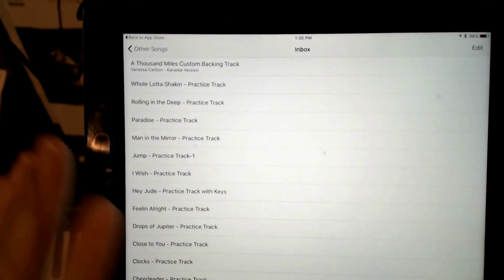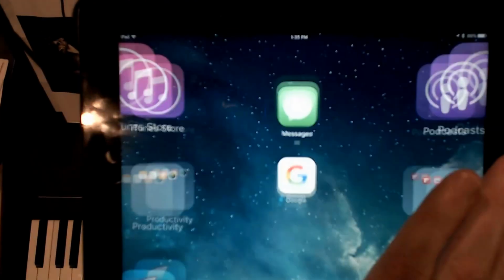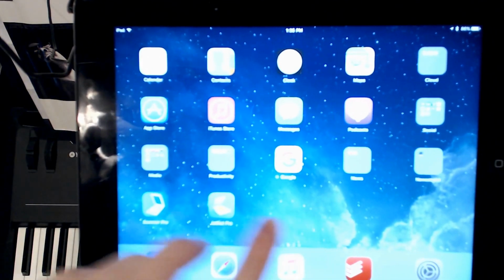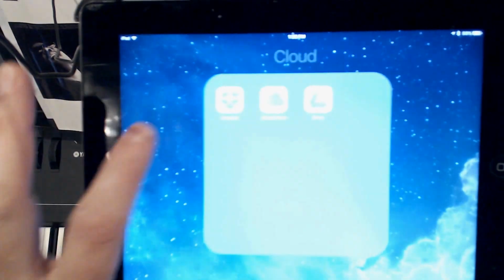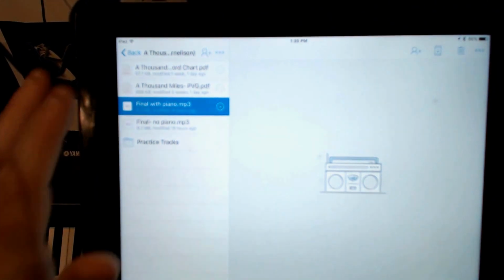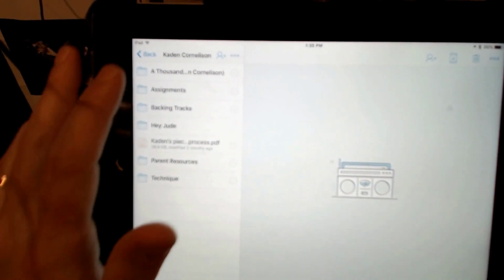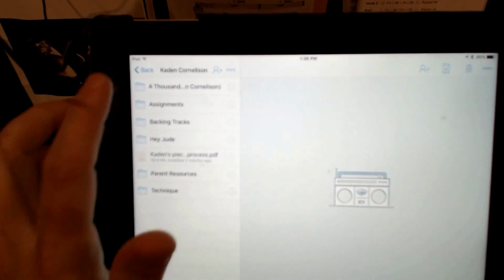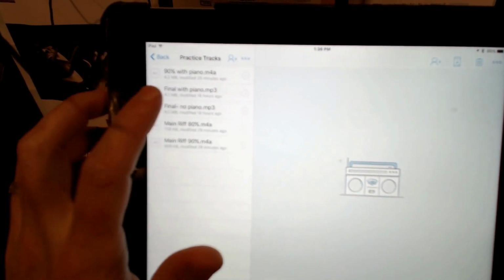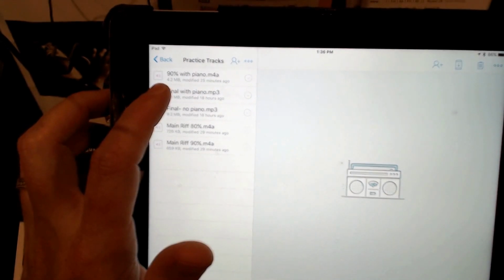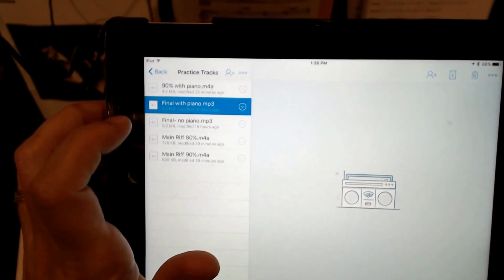So now what we're gonna do is go back to Dropbox. Let's pretend that you haven't uploaded the file yet. And we're gonna go to one of my student files. Let's see here. Sure, we'll use this example. So you're gonna go to your Dropbox account, and then go to your practice track. Make sure that you pick one that says final. Okay, in this case, it's final with piano. So we're gonna click on that.